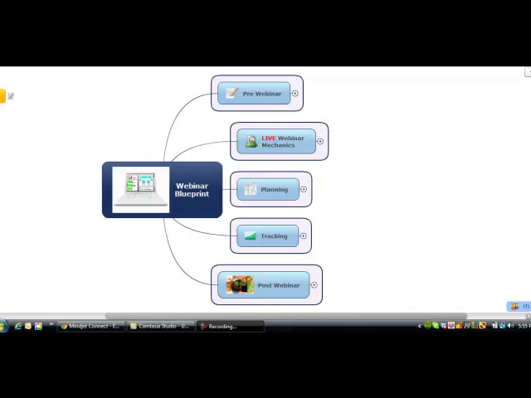We're going to be talking about a live webinar. There are two different types of webinars: live webinars and evergreen webinars, or automated webinars. For the purposes of this blueprint, we're going to talk about a live webinar. We're going to talk about pre-webinar preparations, all of the mechanics of a live webinar, the planning, tracking your results, and post-webinar activities and ways you can leverage your results from there.